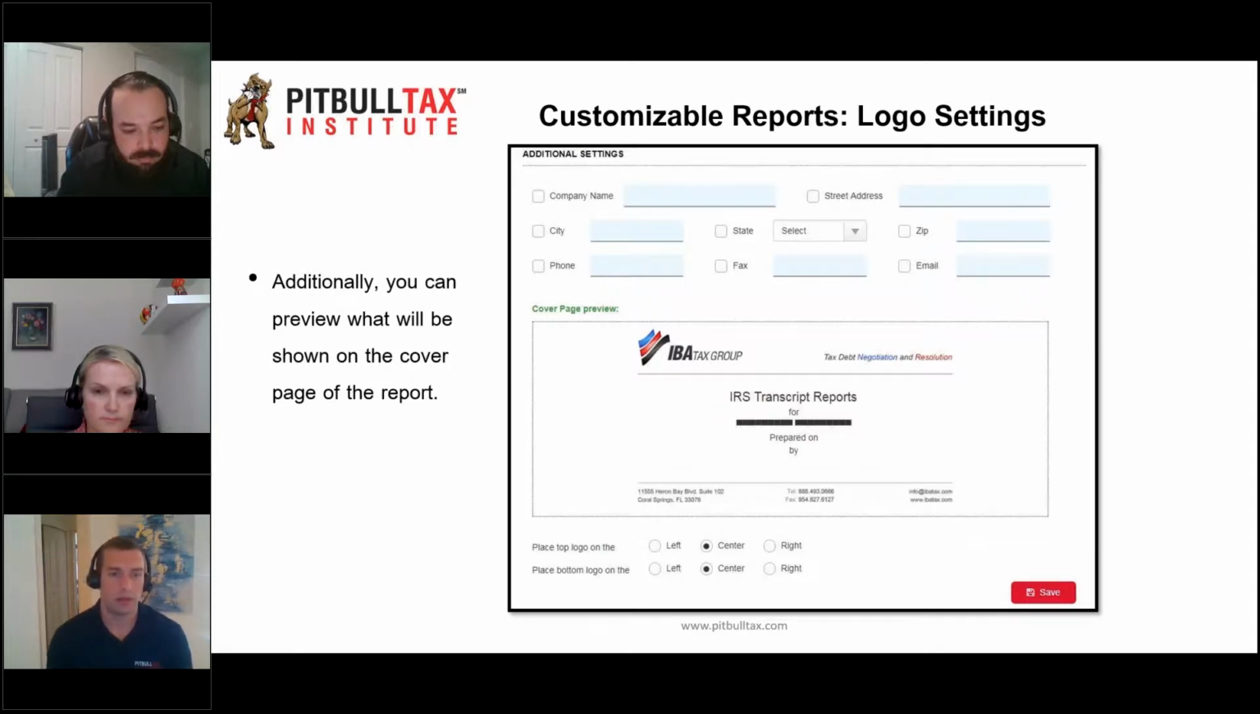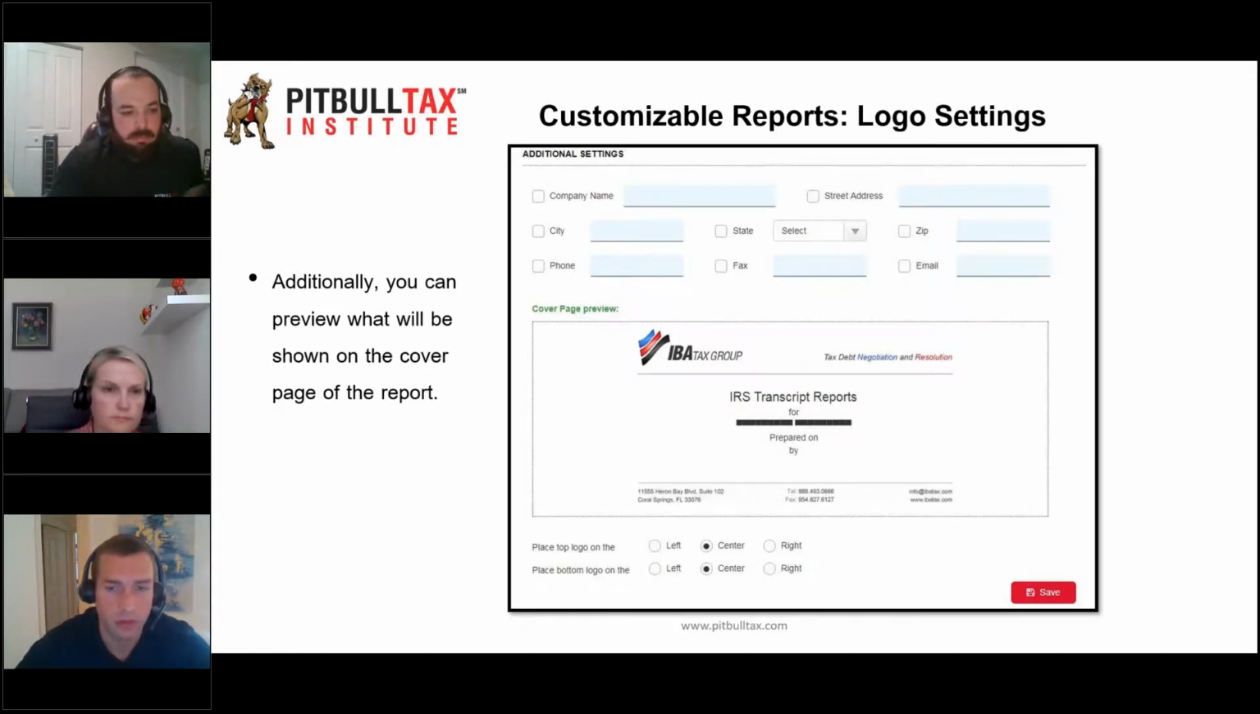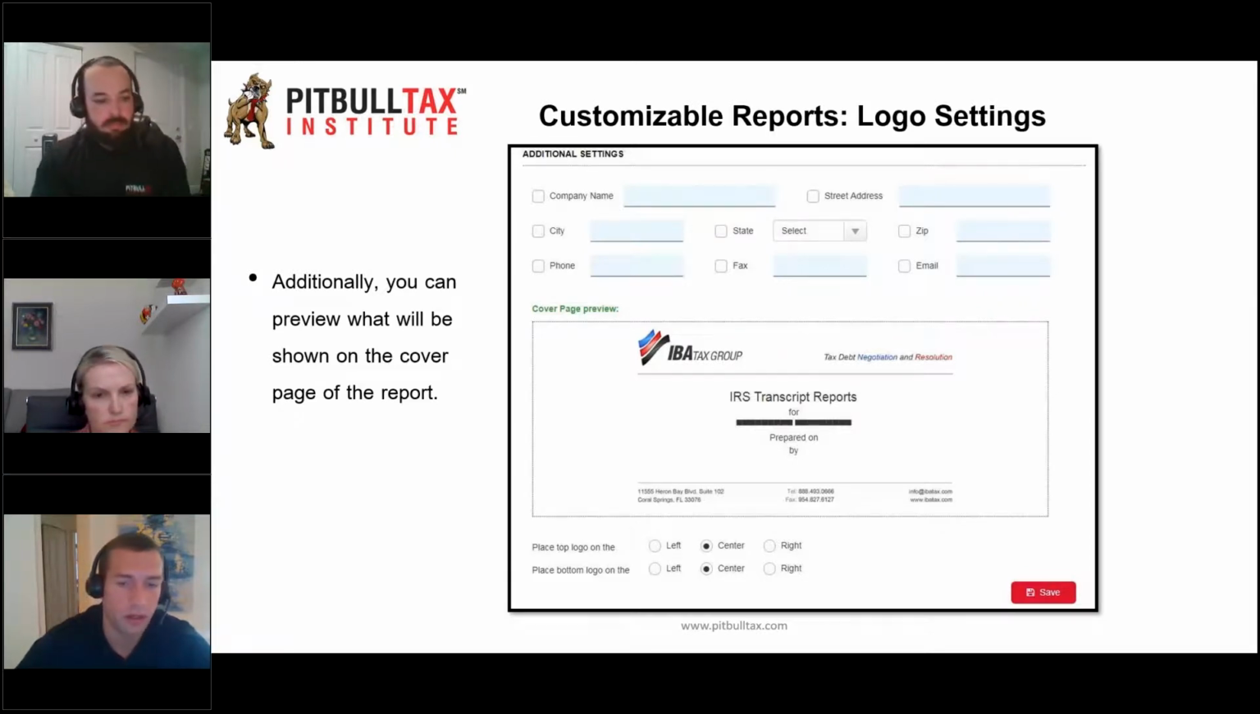So here's how the cover page would look. You can see here, logo is in the top left, the company name is right there on the top right, and you see the address, telephone numbers, the email addresses. You can add whatever you want to the transcript report cover page, and you can also choose to not have stuff on there as well. So it's just however you want to customize it. If you want your logo and your company name on there, but you don't want your address or your email, you can add those without adding the other.